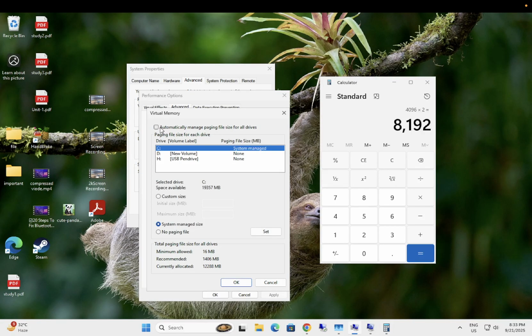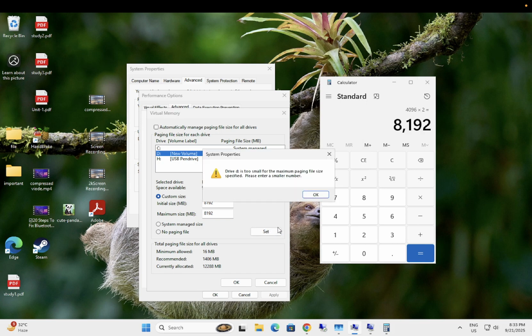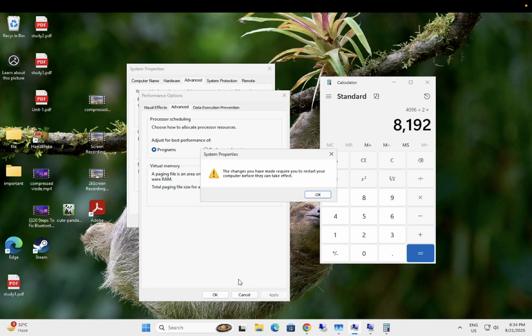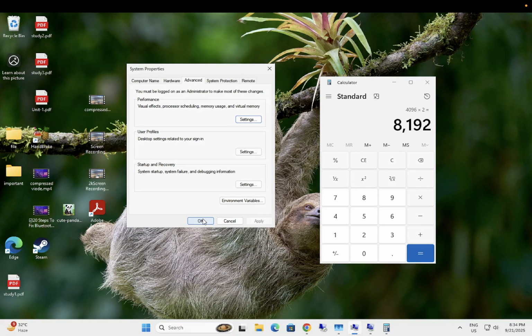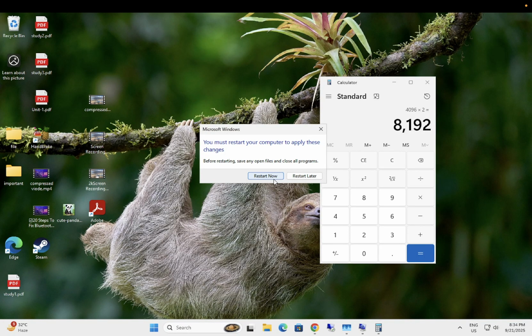So how to put it, let me show you. Untick this option, select your D drive, then click on custom and type here 8192. You need to change it according to your system memory. Then click on Set, then click on OK, and then click on OK again, apply it, OK, and now restart your Windows. But you can restart it later once the video is finished.